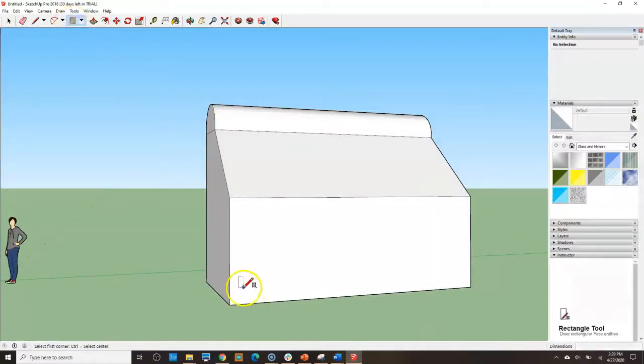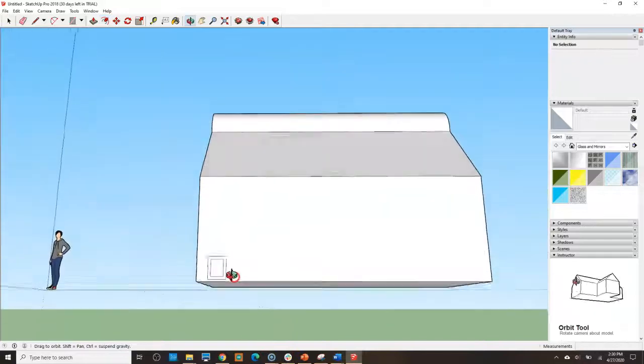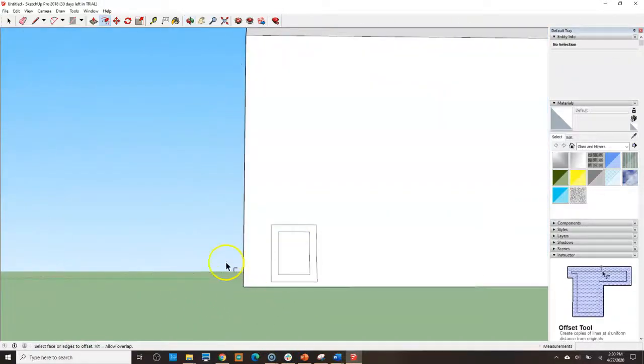So the next thing we have to do, I'm going to go with square windows. So I'm just going to draw a square, something like that. Then I'm going to use the offset tool. So this is a tool right here. I'm going to click on my square and I'm going to go out just a little bit, offset. So I made a perfectly even square all the way around it.